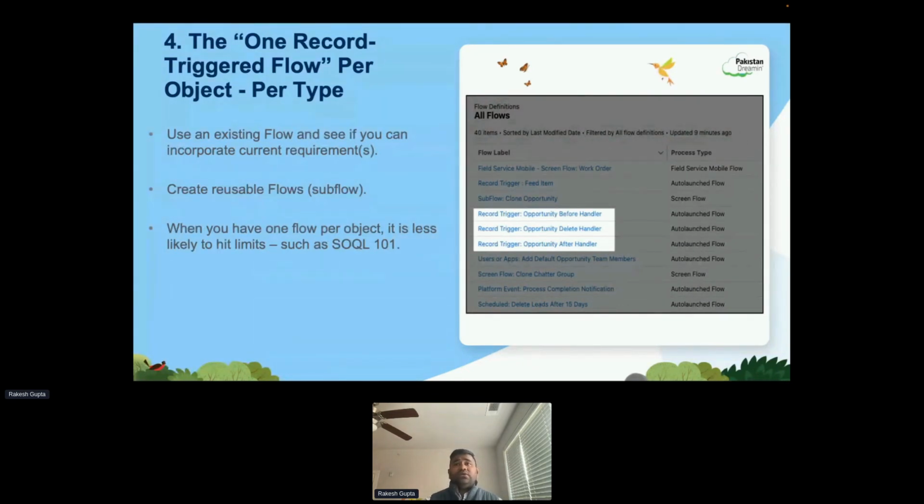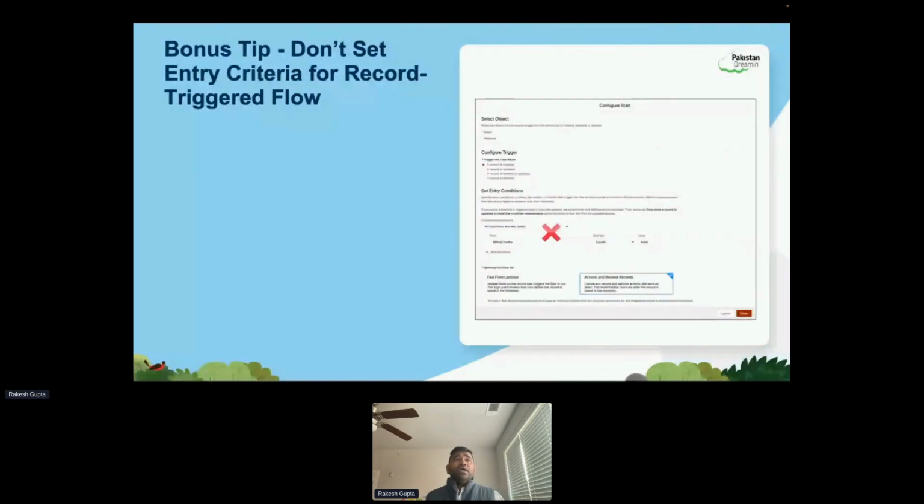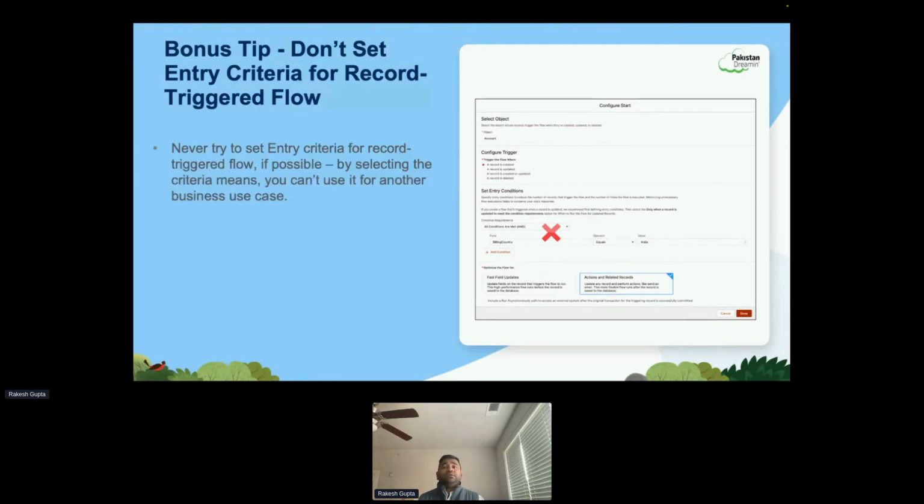You can also use invocable Apex as needed. One of the things that I don't do in my flows is write an entry criteria, and I always use a decision element to check the required use case or requirement. For example, in this scenario, billing country equals India. I don't write this in entry criteria; I use a decision element and check there. If billing country is India, go further, otherwise stop.